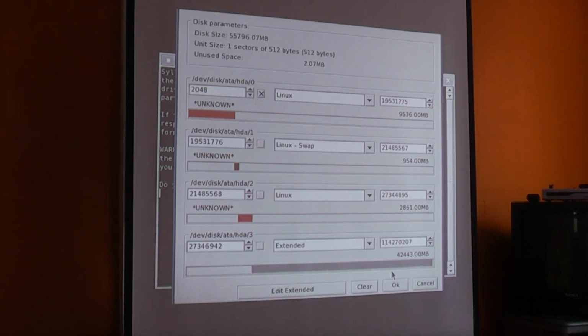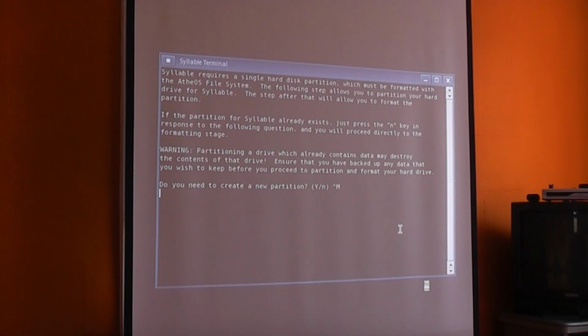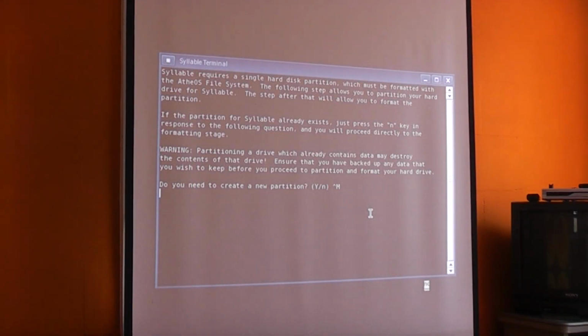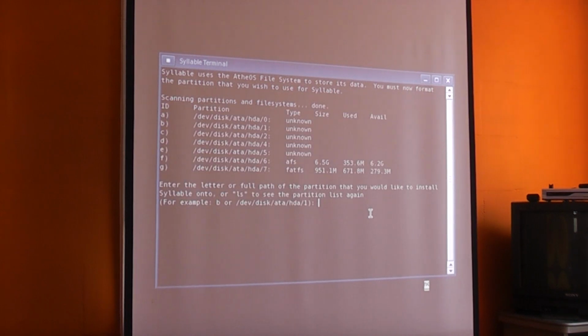I don't change anything here, so I do cancel and then quit, so no new partition table is written. And then again, explanation text. It's very important to read this to make sure you do it right, especially if you have data already on your disk that you want to keep, like the Linux installations in this case.